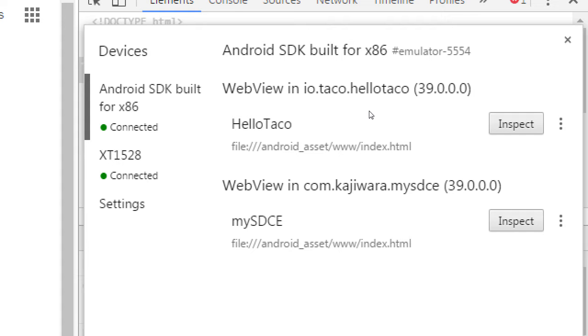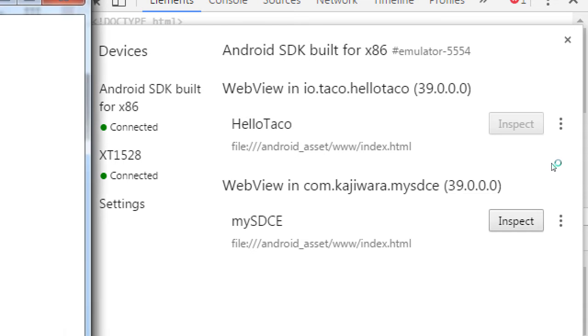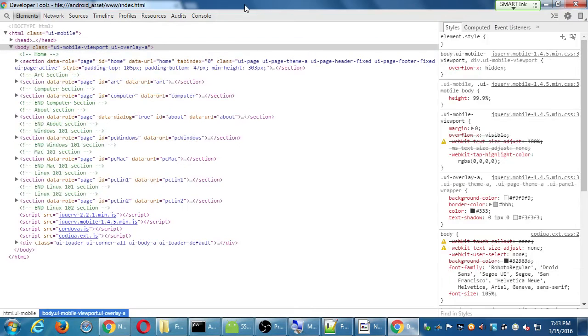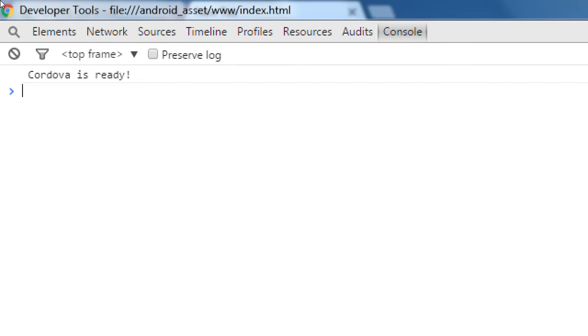In my case, it says it's running two apps. Earlier in the day, I ran Hello Taco, my test app, io.taco.hello. I'm ignoring that. Here's my current project, my SDCE. There's my package ID that I'm expecting. There's my app running right now. I click Inspect. Gives me another window, bunch of stuff. You want to switch over to the console tab.